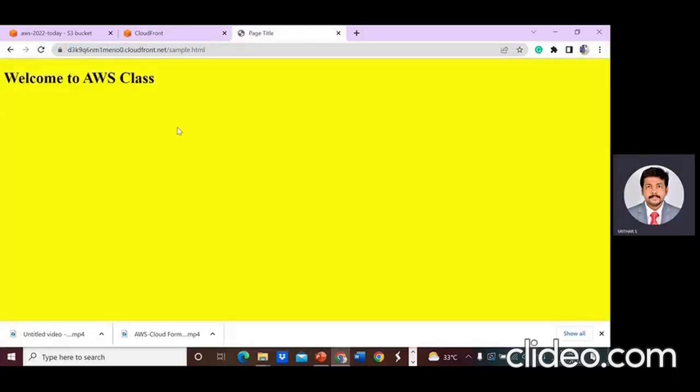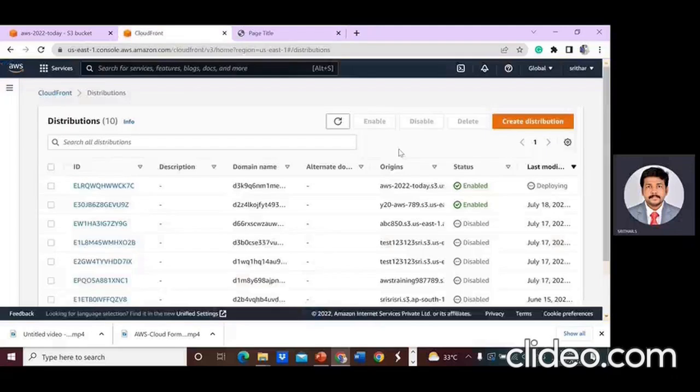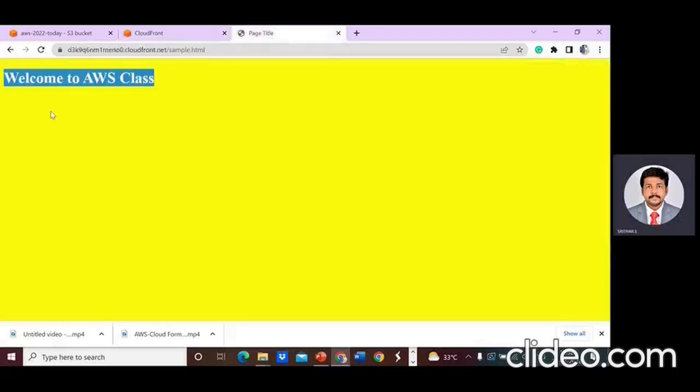Okay, now it is succeeding. The page is successfully loaded and you are getting the result: Welcome to AWS class. The reason for the delay is that it was getting deployed. It takes some time to update. So now our page is successfully deployed. Now we are statically hosted, and at the same time it is globally available.